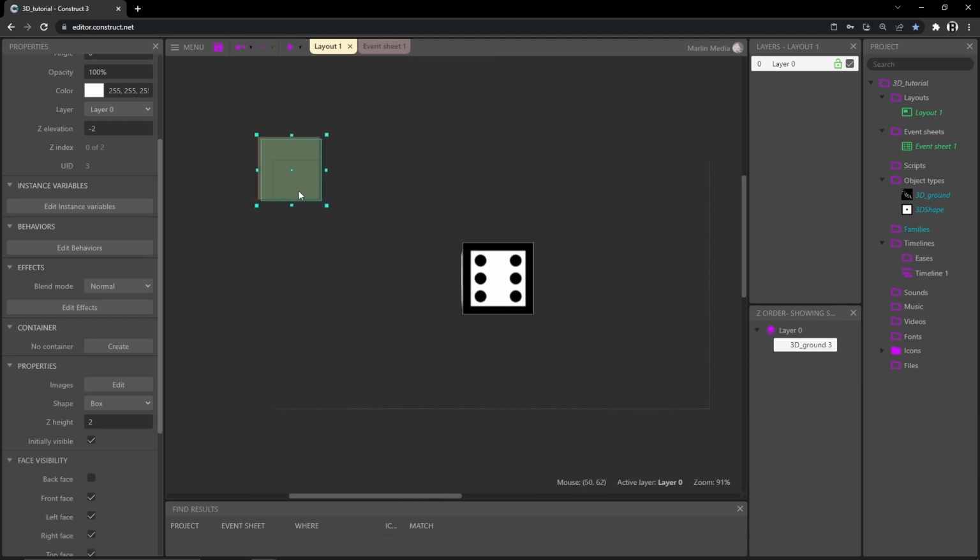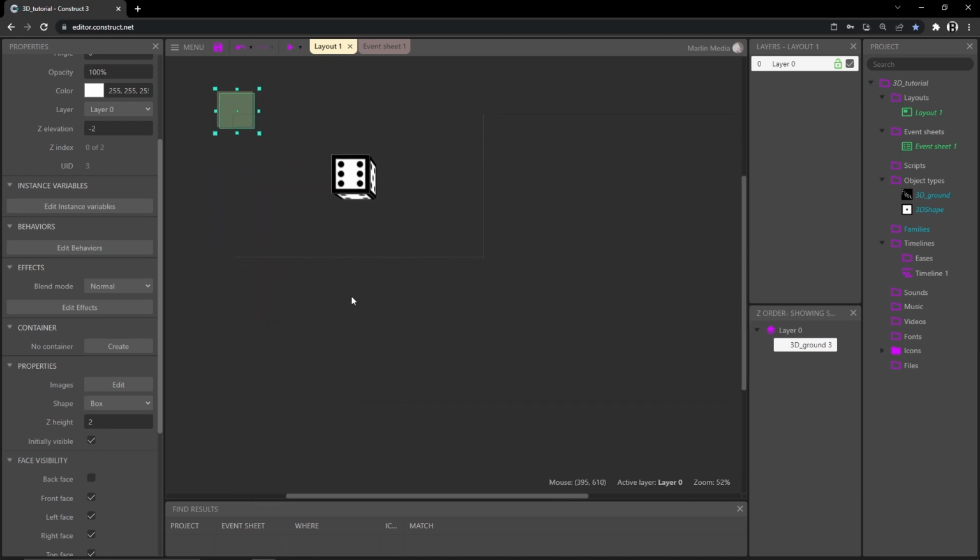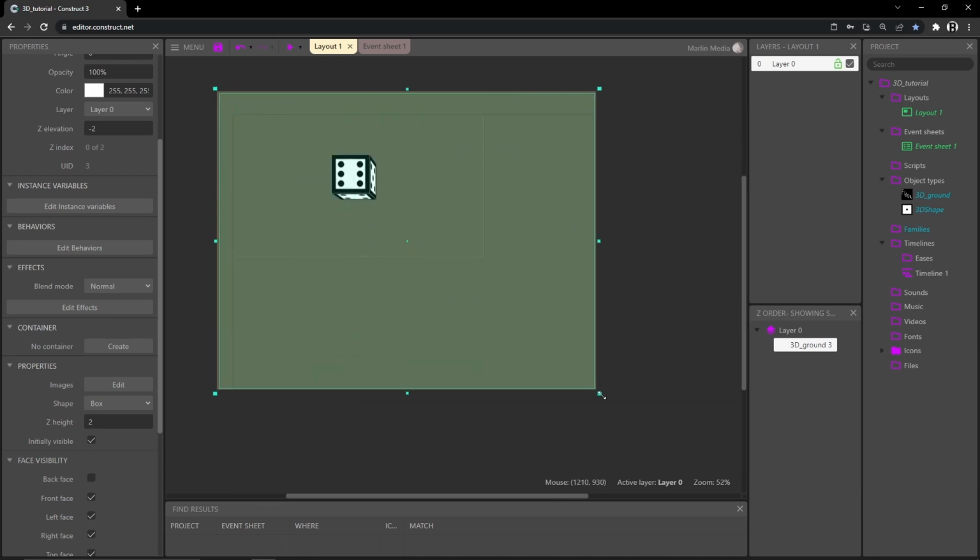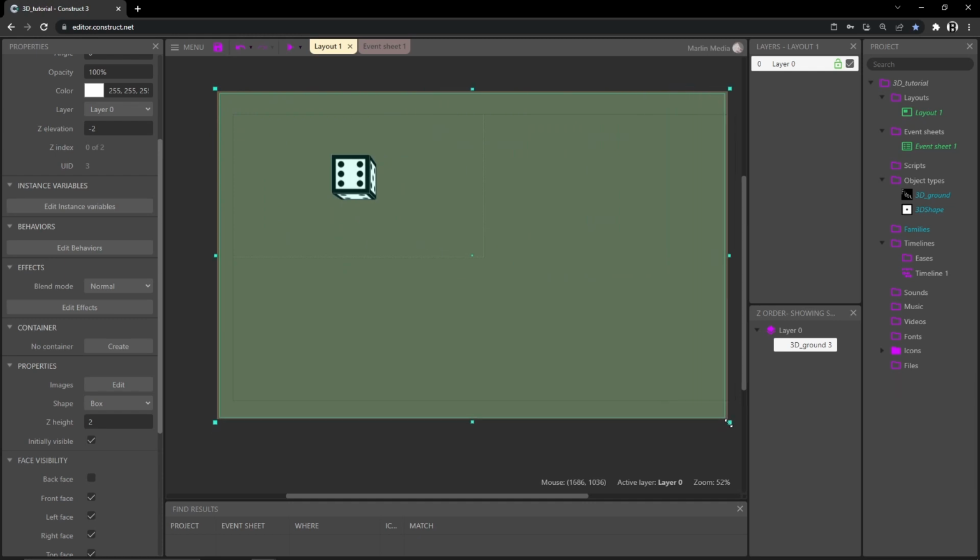I'm just going to place this just randomly up here, zoom out a little, and I'm going to drag this corner out to cover a pretty large area.